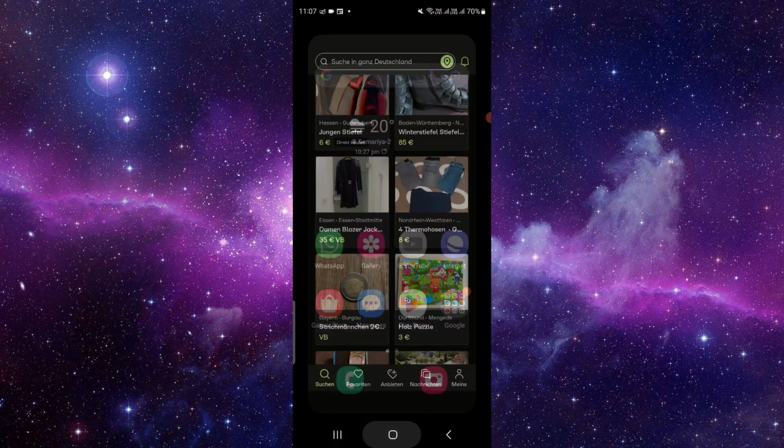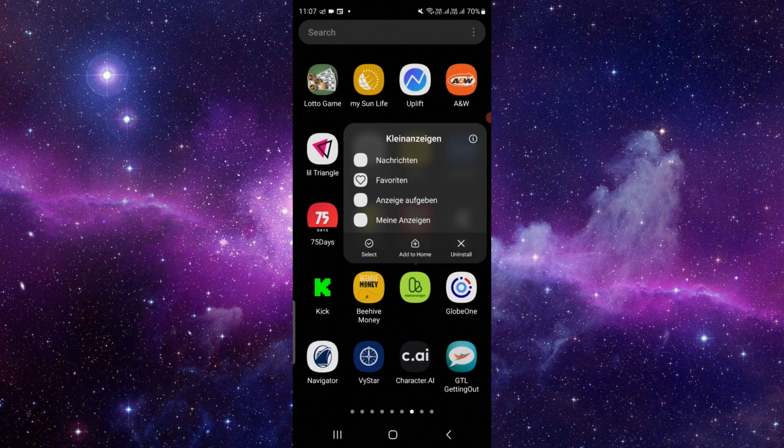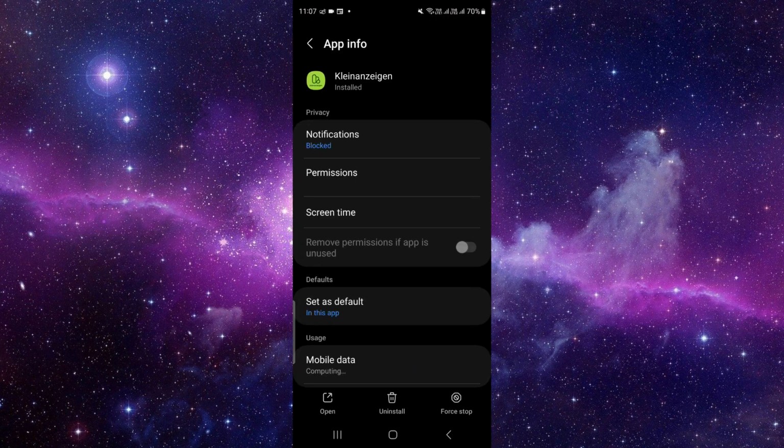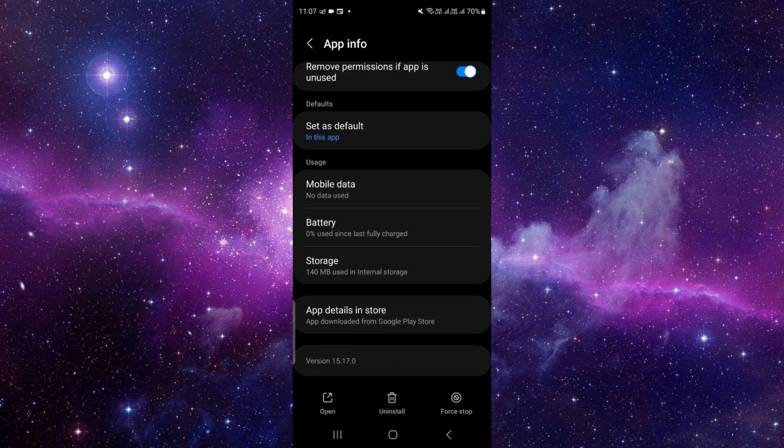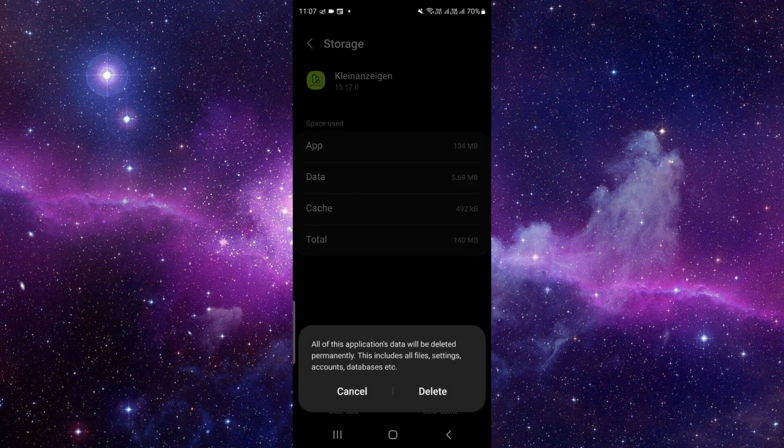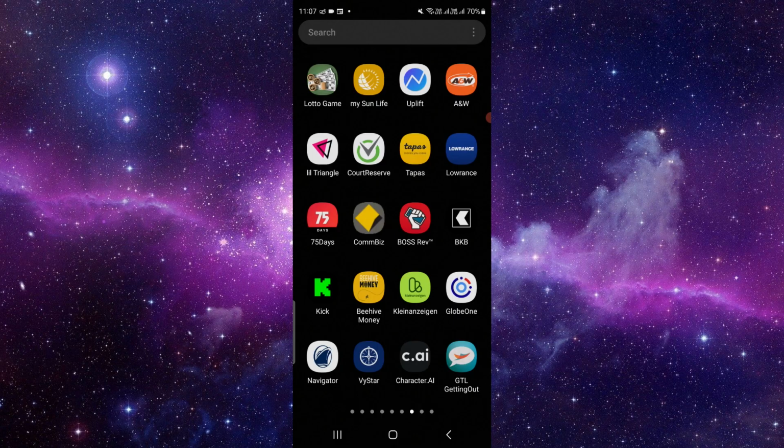If it's not working for you, then you have to press and hold it here. Then click on this i button. Then you have to scroll down, click on storage and click on clear data. Then you have to open it again. If it worked, then fine. If it's not worked, then you have to check for the update.